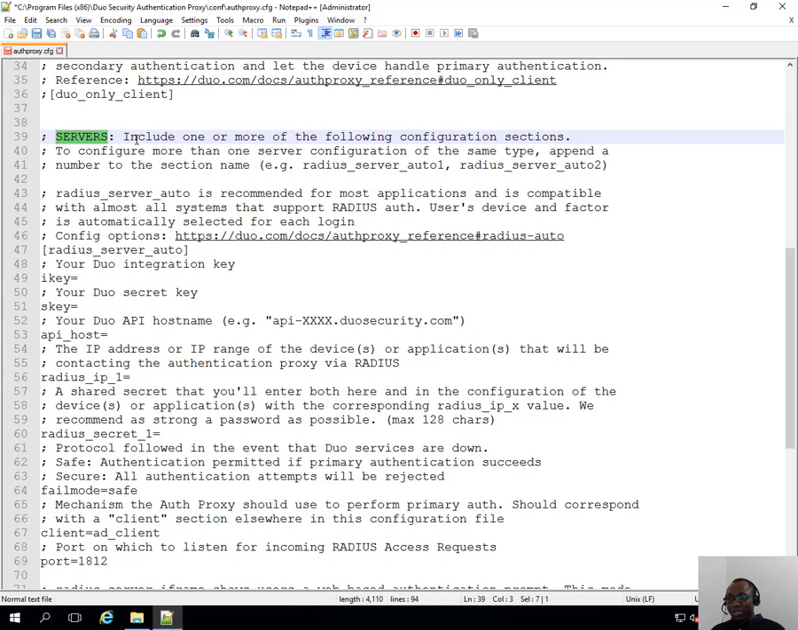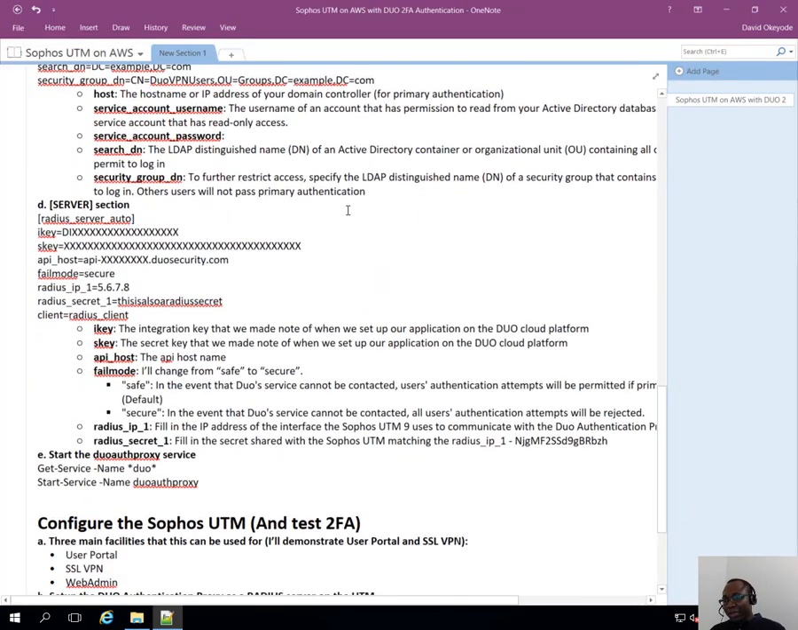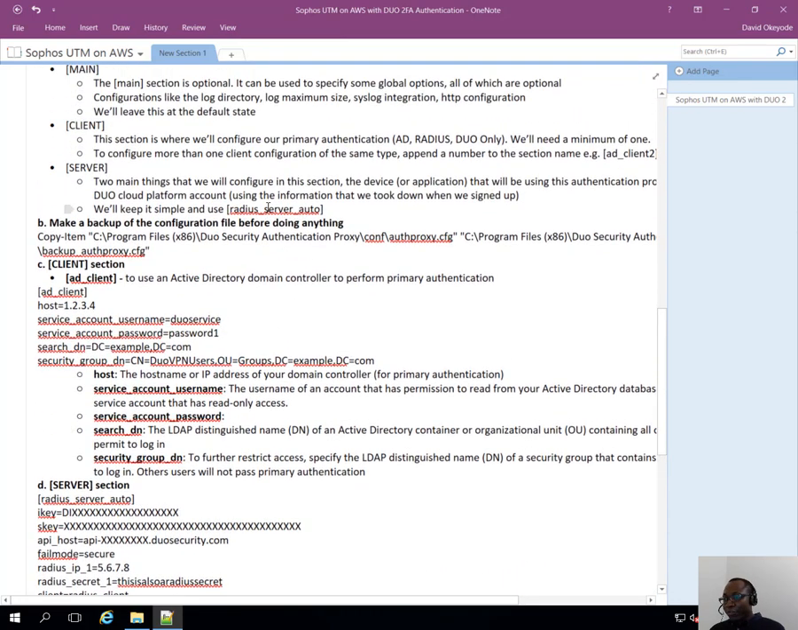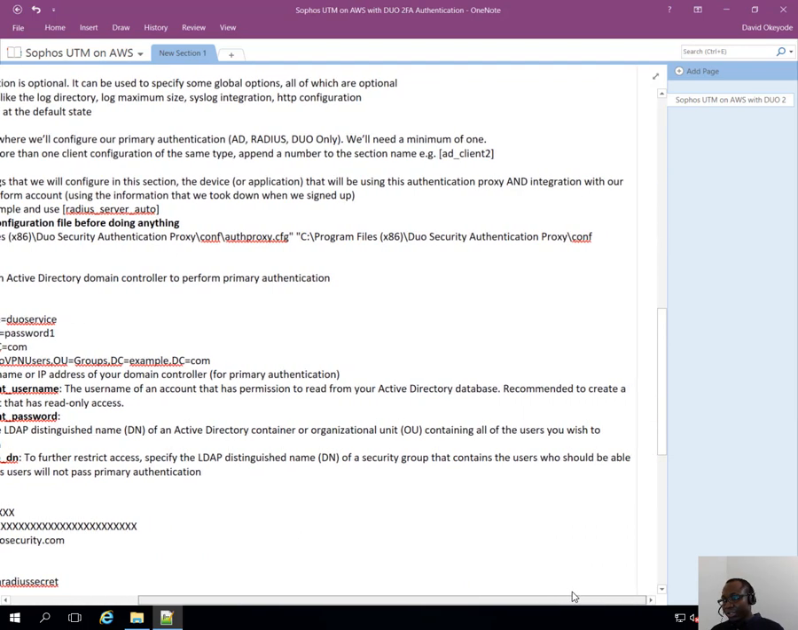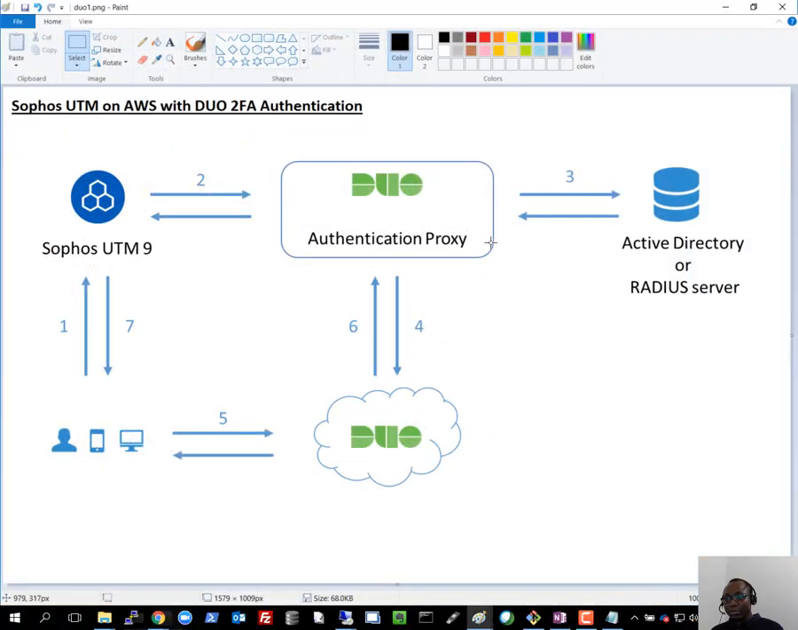On the server section, a few main things that I'm concerned about are configuring the device or application that will be using this authentication proxy, and then integration with our Duo cloud platform. What that means is that in this server section, I need to let my Duo authentication proxy know of the device or applications that will be making use of it. In this case, that is my Sophos UTM. I have to make it aware of my Sophos UTM.